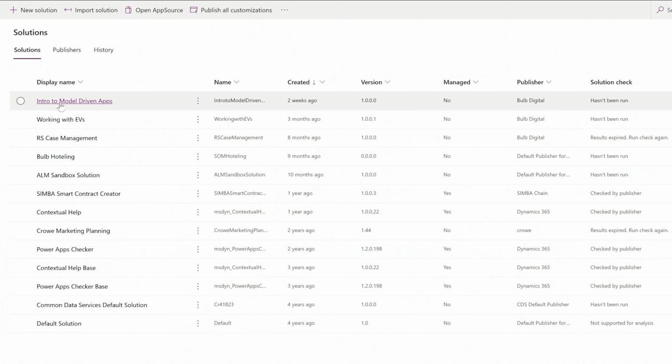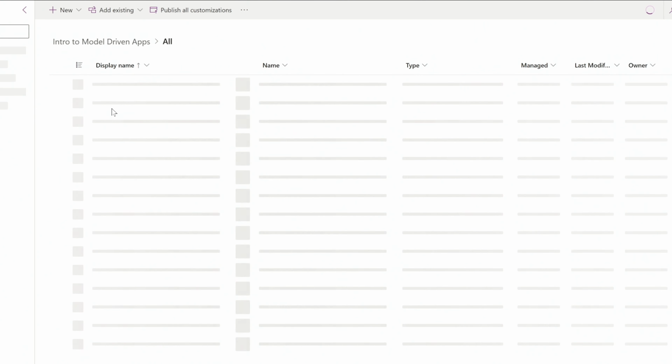So in this case, I've got an intro to model-driven apps solution already created for me. And we're going to jump right into that solution. And the beauty of a solution in terms of building model-driven apps is that it sets up the proper context for you. If you were to just jump right in and start building your model-driven app, you're going to jump into an app designer world where you're going to be a little bit confused about what you actually need to build, where things live, and how they fit together.